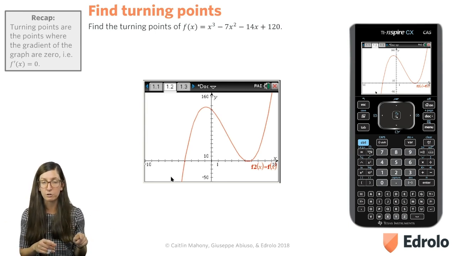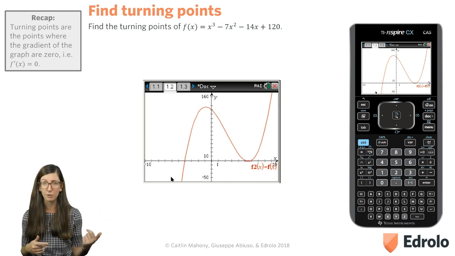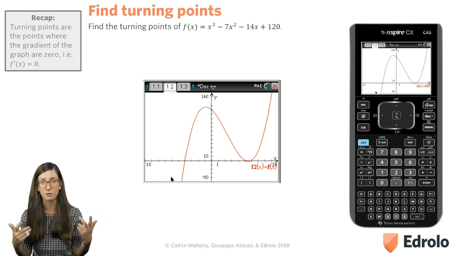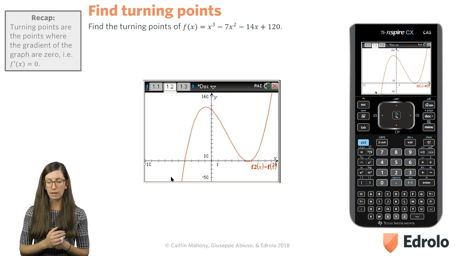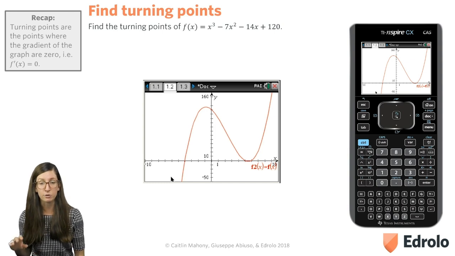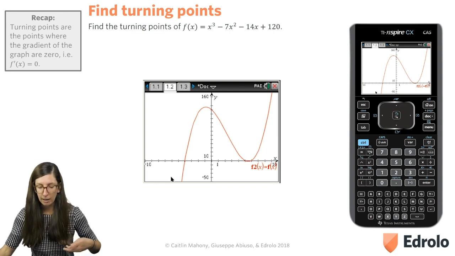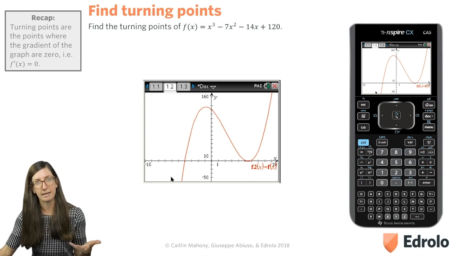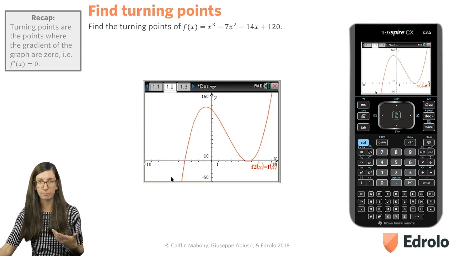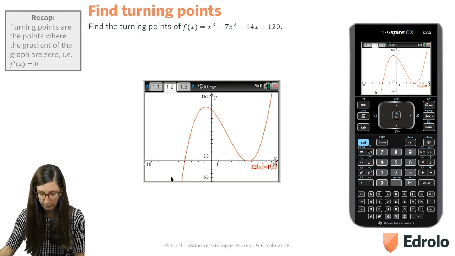But if that's not familiar to you, please go back and have a look at an earlier lesson on differentiation and turning points. So what I'll do is show you a few different ways to do this. On the calculator screen, we can find the turning points, but we'll find a decimal approximation. Then we can jump back into the calculator page and find an exact answer. So how do we find that approximate answer? All right, so let's go.